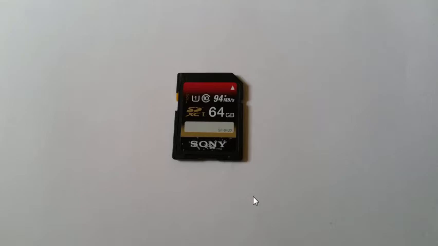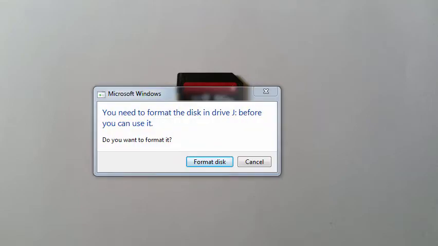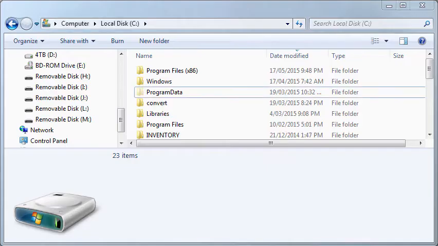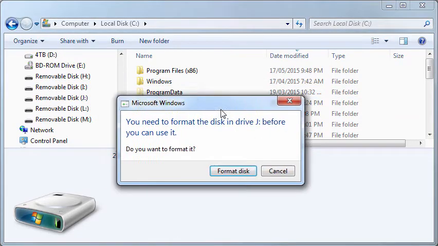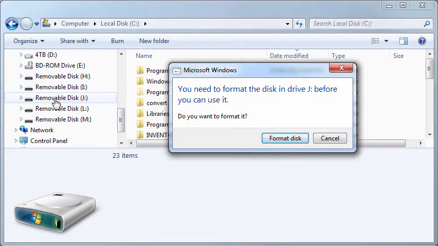I'll just show you the dialog, and instead of getting drive J I just get a message saying I want to reformat it. So my drive J is not accessible, so I definitely will not format that disk.